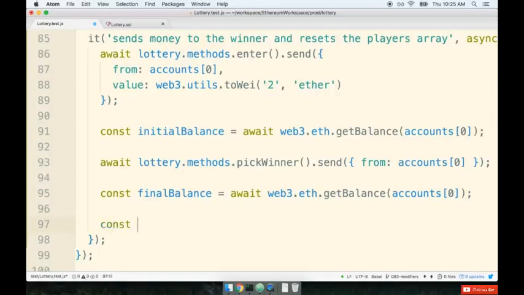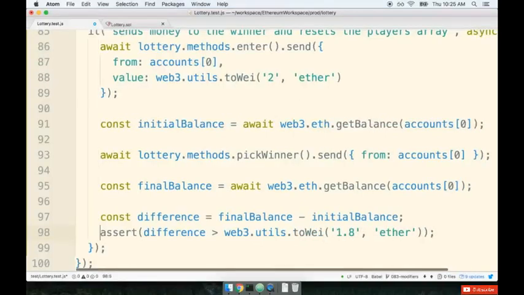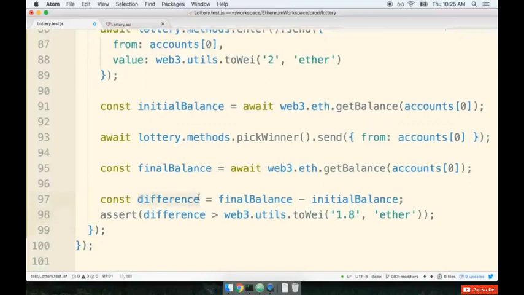So we'll say const difference is going to be final balance minus initial balance, and then we will assert that the difference here is greater than web3.utils.toWei, and we'll say 1.8 Ether. All right, so we're taking the difference between the two, and then we are making sure that that difference is greater than 1.8 Ether.